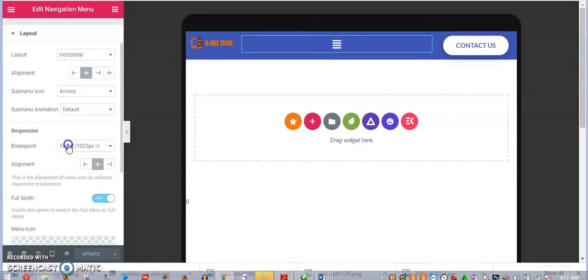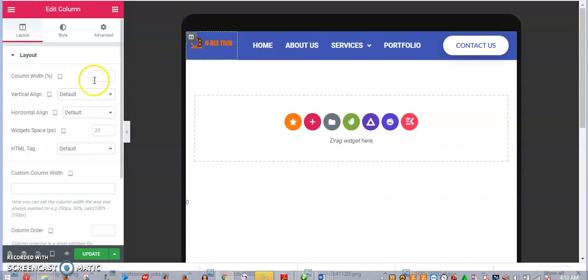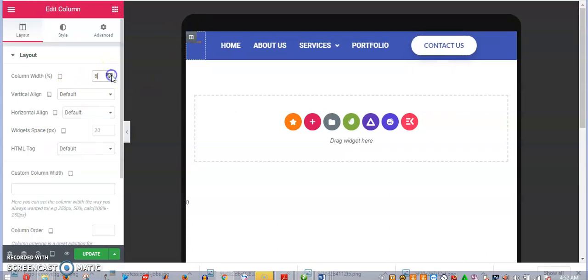Are you with me? So this is the breakpoint. Look at it, responsive breakpoint. The breakpoint is set at tablet. What it means is that once it gets to tablet, it should split from horizontal menu to vertical menu. So what I'm going to do is reset it to mobile so that I can view the horizontal menu on tablets. So this is what happens to it on tablets. You understand me? So from here now, I can increase the dimension of the logo a little bit.